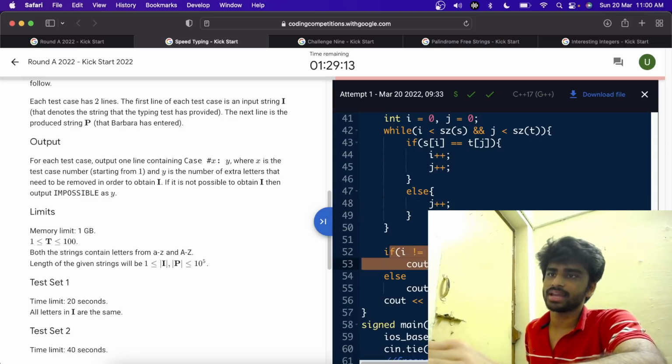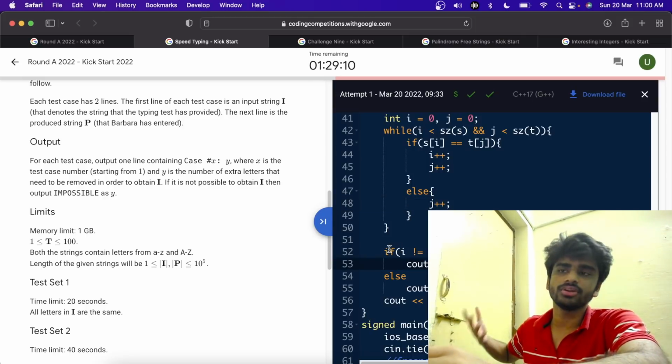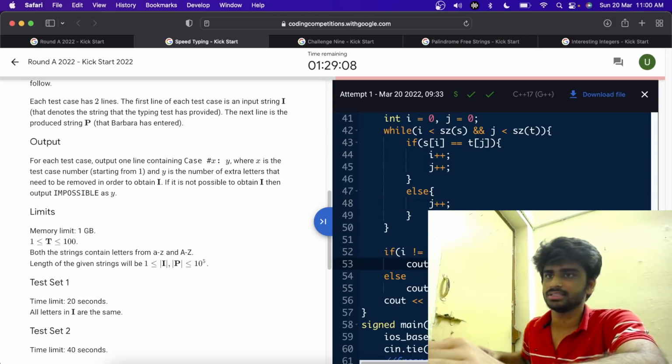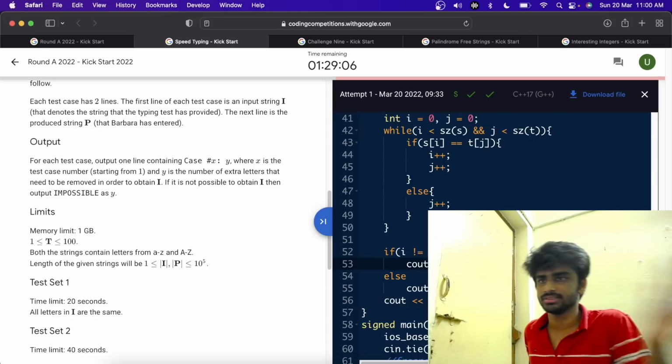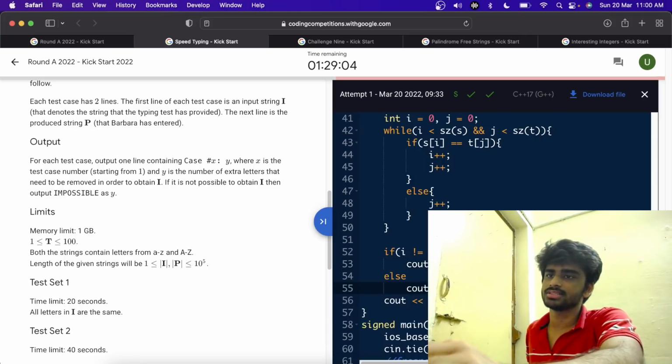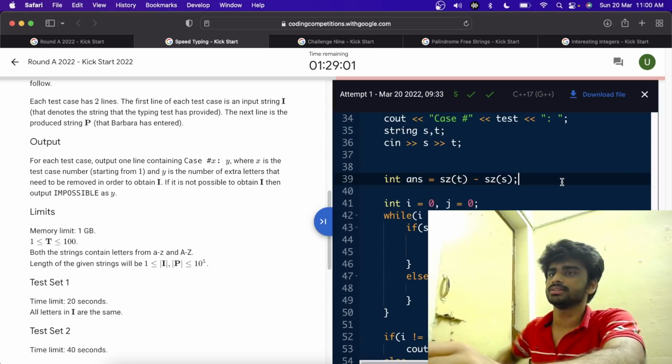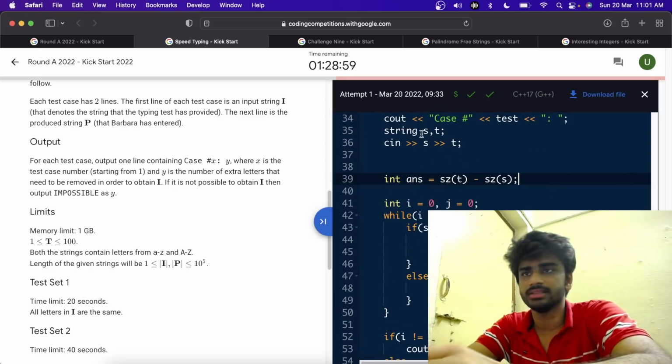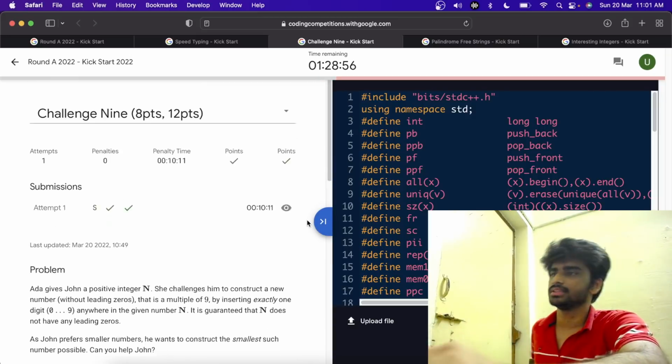And then if you couldn't reach the end of the first string, that means it is impossible. That means you didn't find all the characters in the given sequence. Otherwise, just print the difference between the lengths. So yeah, this was again straightforward. Then let's see the second problem.